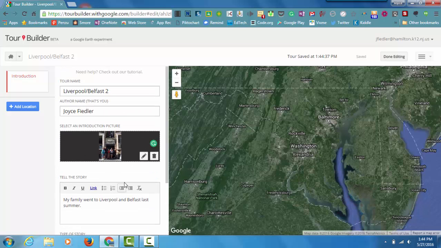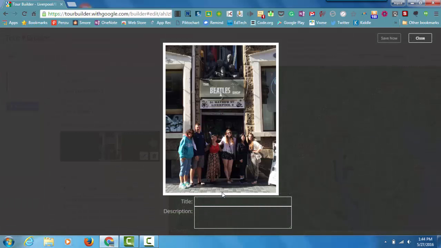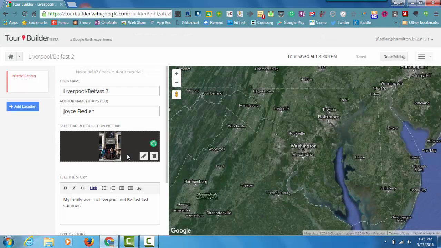Okay, and up here is this photo. I can edit here, so if I need a new caption, so if I click on that, this is where I can actually title the photo. Okay, so I'm just going to put Beatle Shop on Matthew Street. And then you'd save it. And then close it. So there's the caption for my photo. I have the name of my tour. And I have a description here.